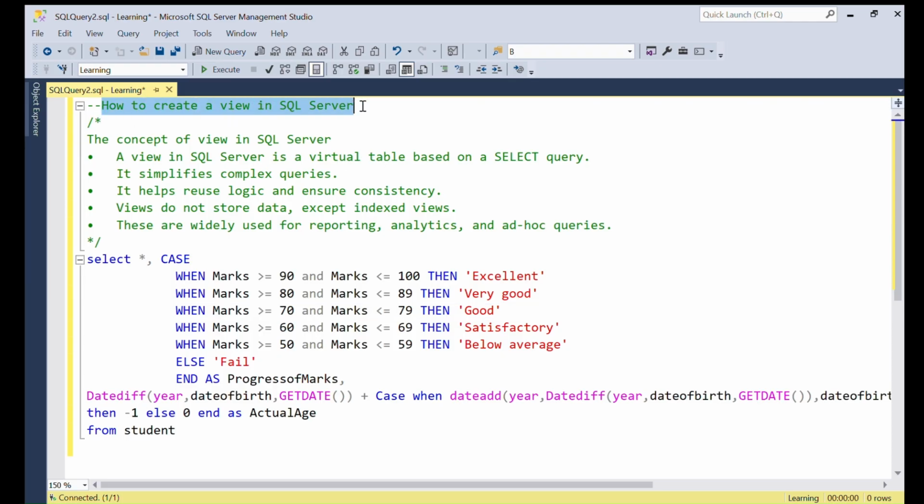A view in SQL Server is a virtual table based on a select query. It simplifies complex queries. It helps reuse logic and ensure consistency. Views do not store data, except indexed views. These are widely used for reporting, analytics, and ad hoc queries.